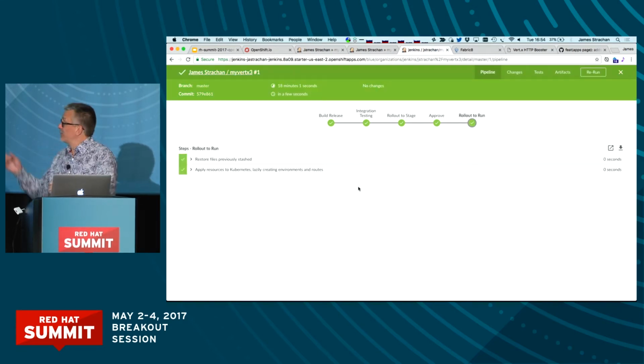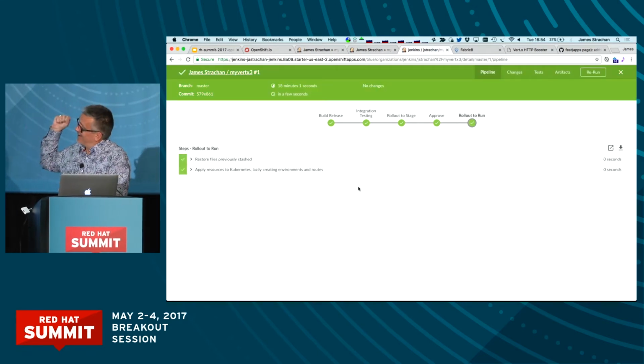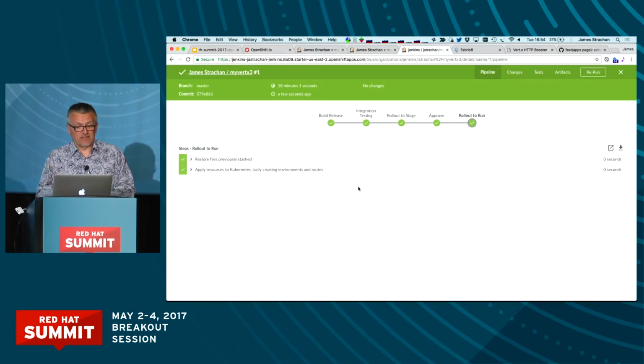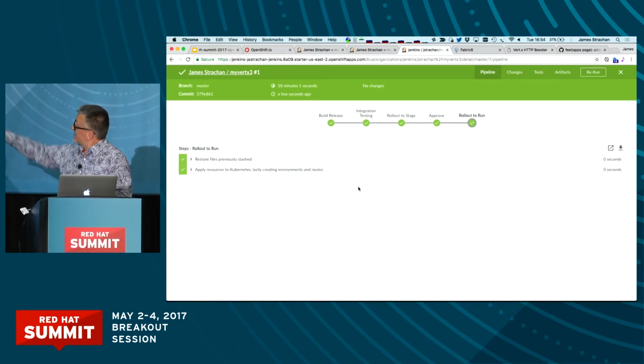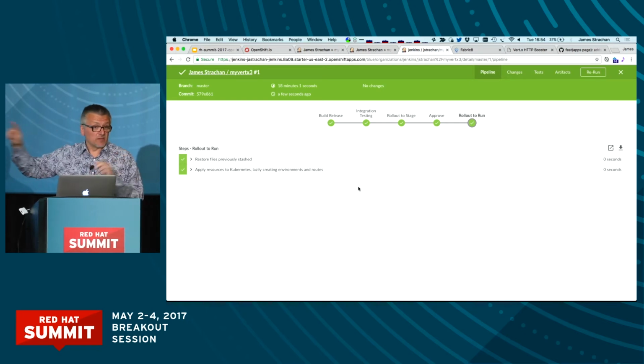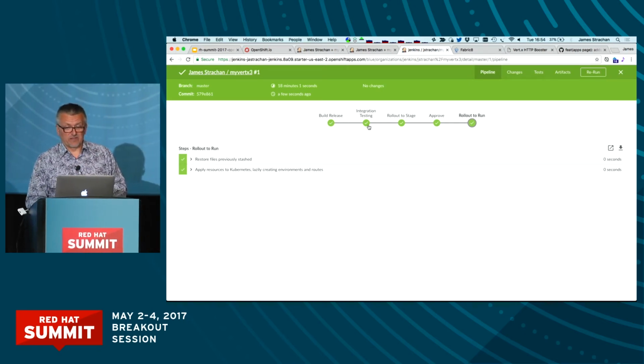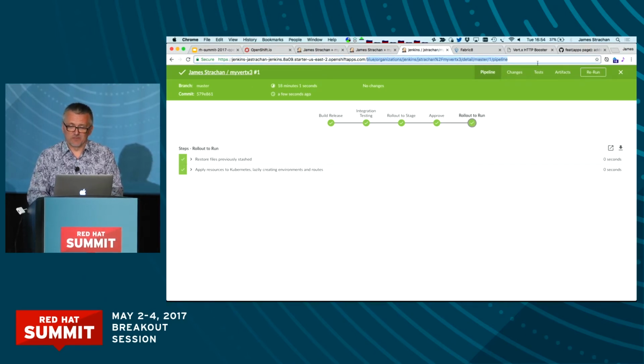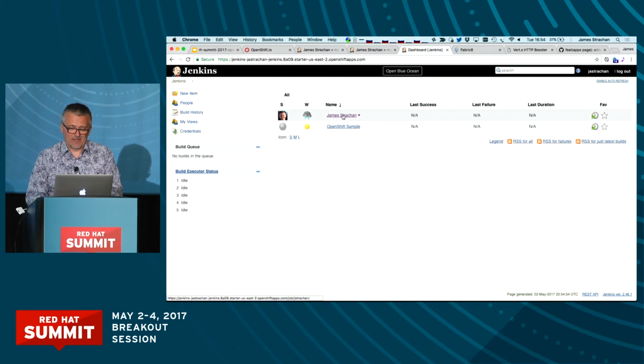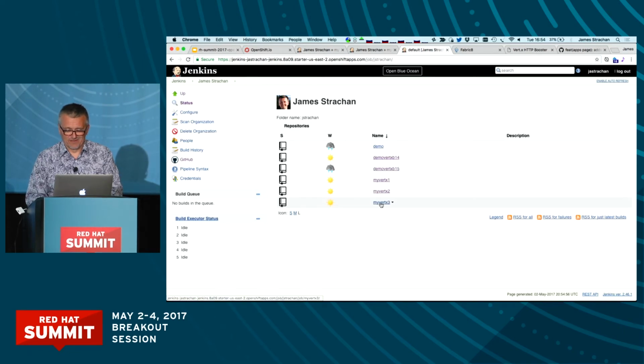There we go. So I'm rolling it. This is the Blue Ocean console in Jenkins. So you can see the stages in the pipeline. We have the build, the integration testing, the rollout, the approve, and so forth. If this is way too cool for you, you can always go back to the traditional Jenkins page and look at the same thing here, which is we're keeping it real.